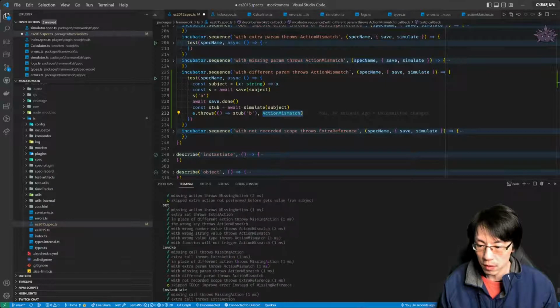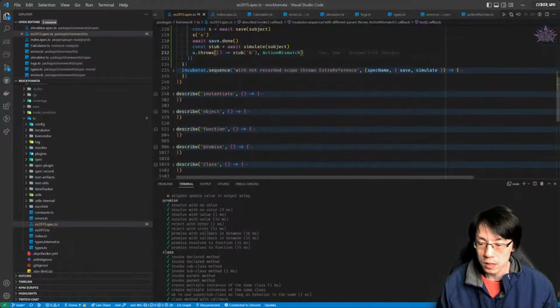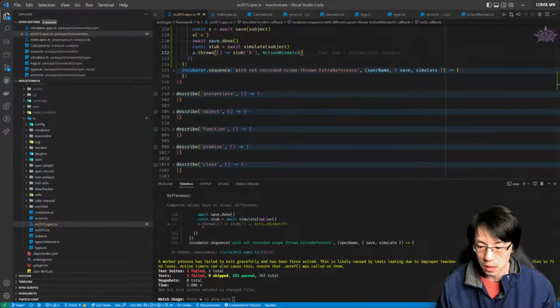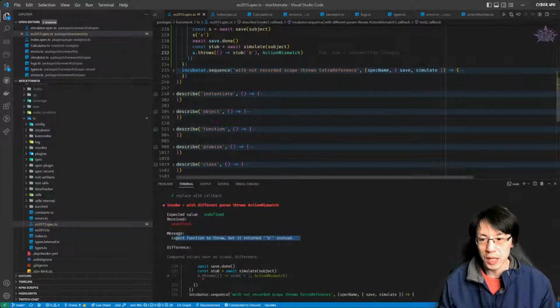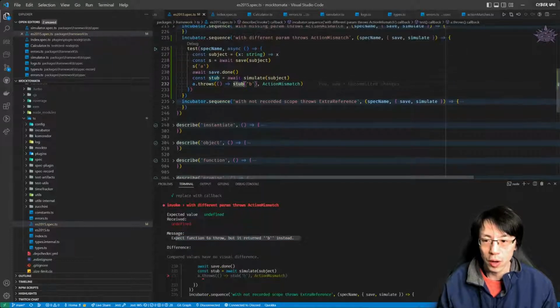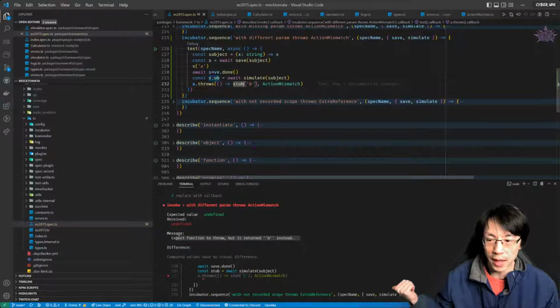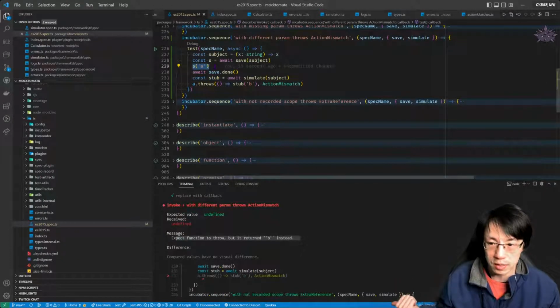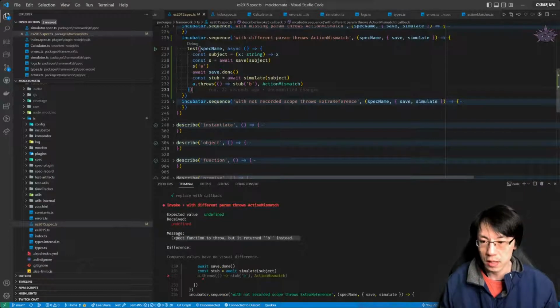The test failed over here. So if I save it, you can see that it expects the function to throw, but it returned B instead. So it went ahead and actually executed it. It's not even returning A, which as a simulation it should do. So you can see there's some problem over here.